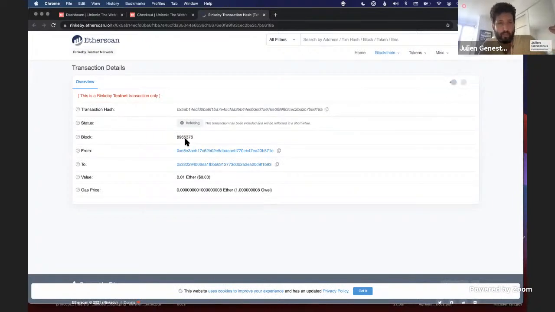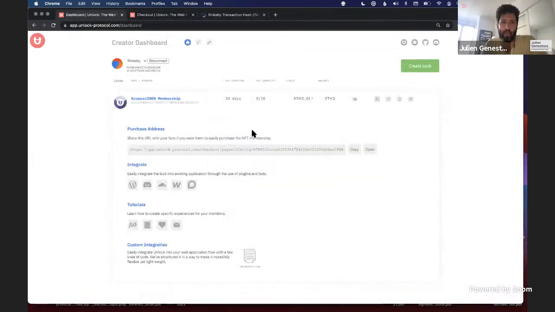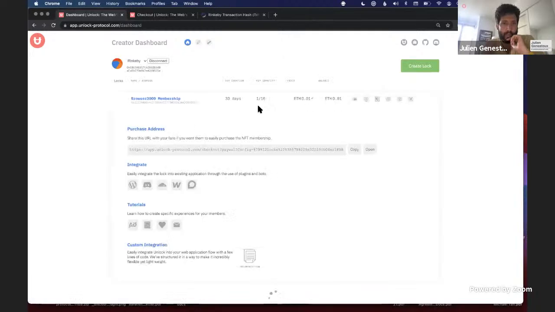This purchase function is actually the one that mints an NFT, meaning the token that represents the membership. Again, let's refresh. Maybe it's going to self-refresh, but let me show you on the dashboard. I'll refresh the dashboard as well, because this time you'll see we now have 1 out of 10 memberships sold, and the balance on the lock is 0.01 ETH. So I've paid that, and there's one member who has paid for this.